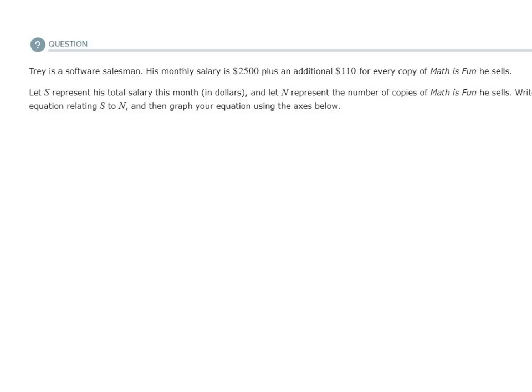Here is another one I found in the same kind of section. So it says Trey is a software salesman. His monthly salary is $2,500 plus $110 for every copy of Mathis Fun he sells. Let S represent his salary and N represent the number of copies of Mathis Fun that he sells. So let's just read it out. In this case, this is actually almost an easier one. So his salary, what he gets every month, is $2,500, and that doesn't change.